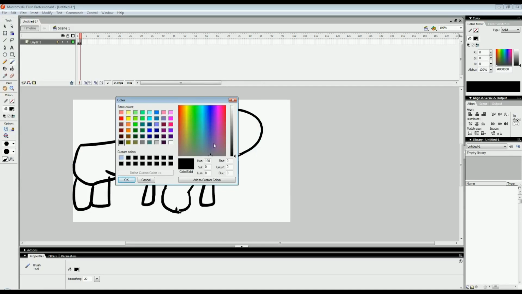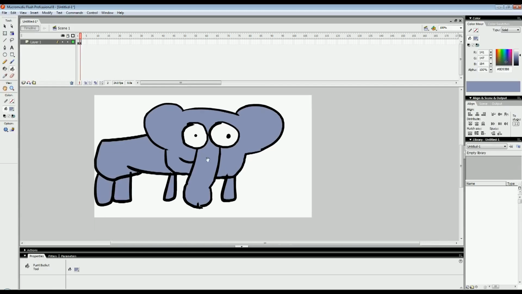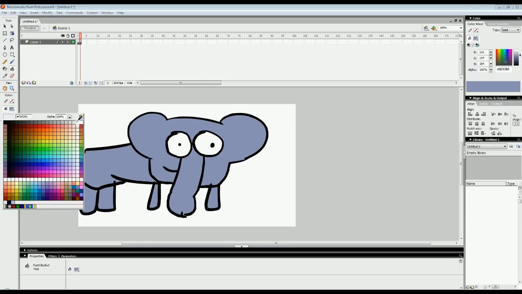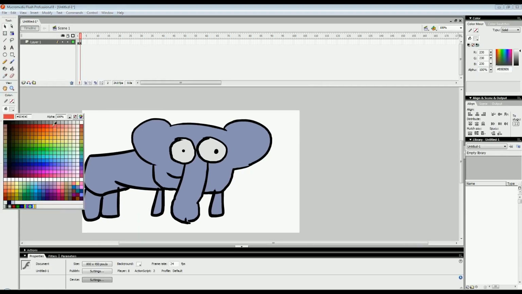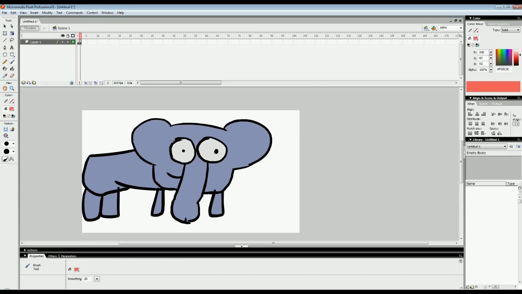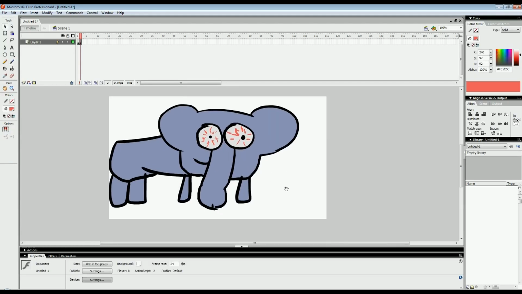I'm going to choose the color picker and make him a desaturated blue. I think that would look pretty nice. So let's start coloring him here, and we'll make his eyes an off gray color. Let's put some stuff in here. He's been awake all night playing League of Legends, trying to get into that bronze elo. So we'll give him some bloodshot eyes. Alright, so there you go. We have our basic colored elephant.